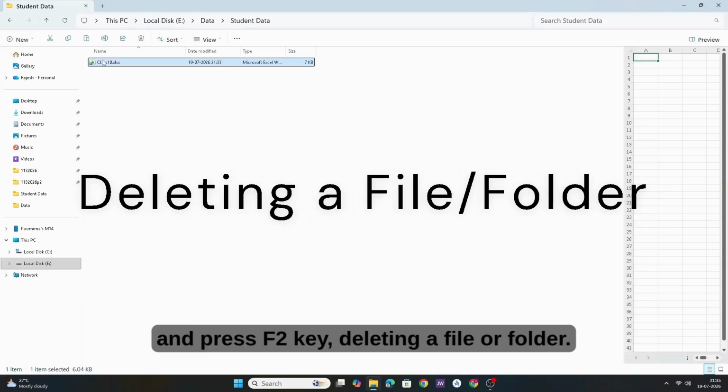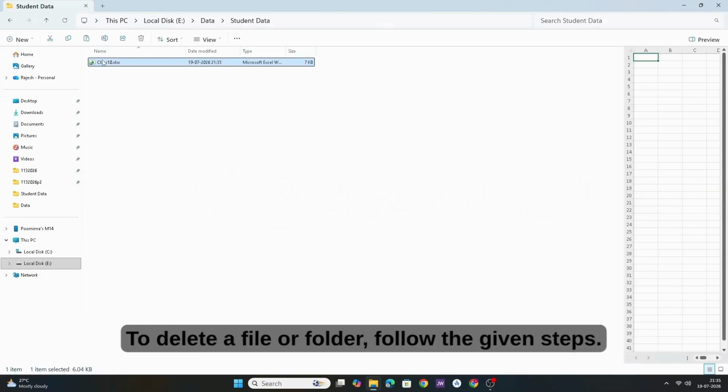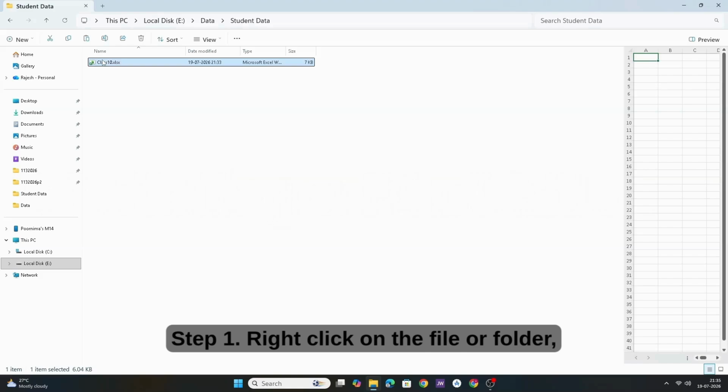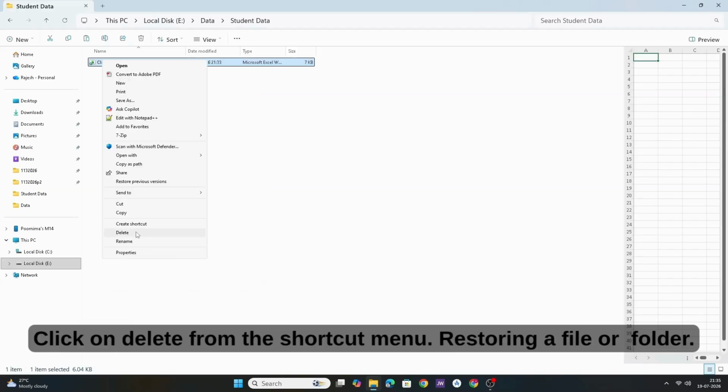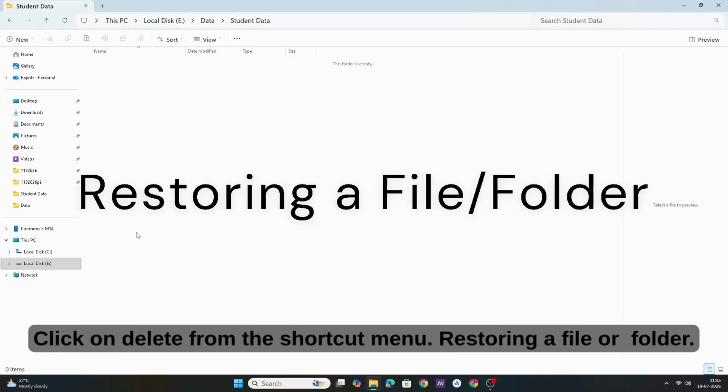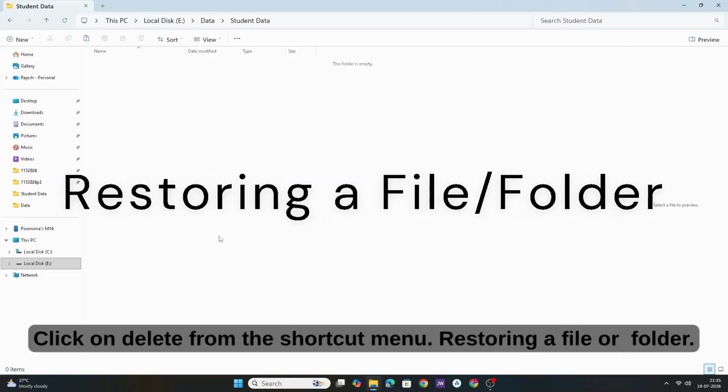Deleting a file/folder. To delete a file/folder, follow the given steps. Step 1. Right-click on the file/folder. A pull-down shortcut menu will appear. Step 2. Click on Delete from the shortcut menu.